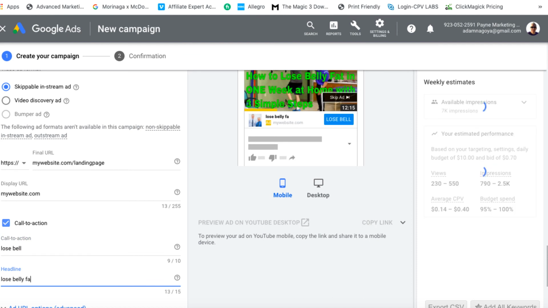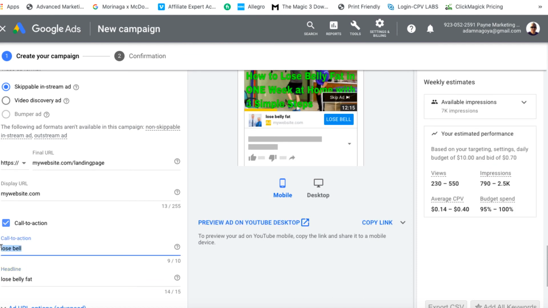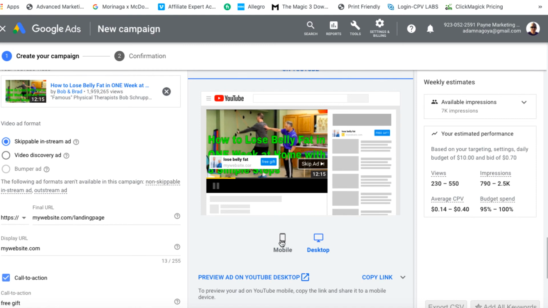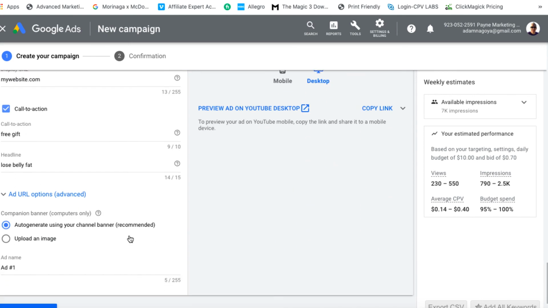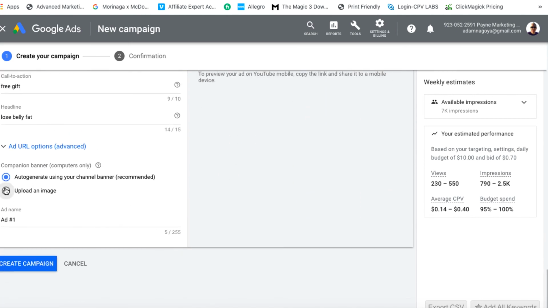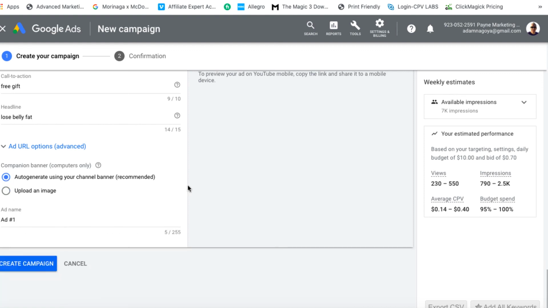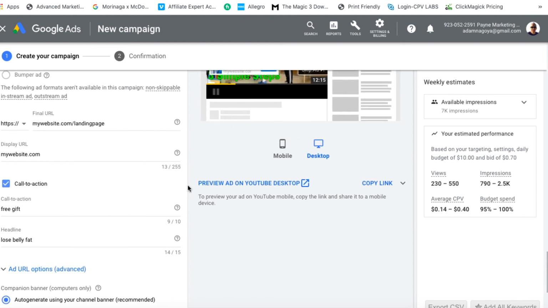Headline is lose belly fat, and we can put like free gift, and we can see now that free gift pops in. Somebody clicks this, they go to our landing page, which offers a free download, free guide, free PDF that people need to opt in to get. We can preview our ad on desktop, we can preview it on mobile, and if we click on desktop, remember this companion banner here, this image, we can create one for free on canva.com. If we click on upload an image, we can see that the dimensions are 300 by 600 pixels. We create one for free and we upload it here, or we can auto-generate one from our channel banner, but that may or may not be congruent to our ad.